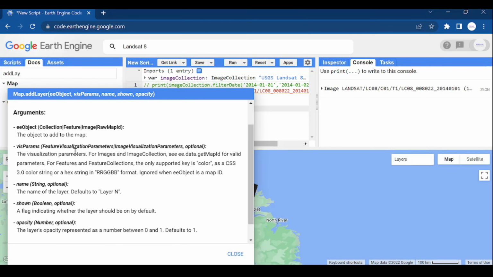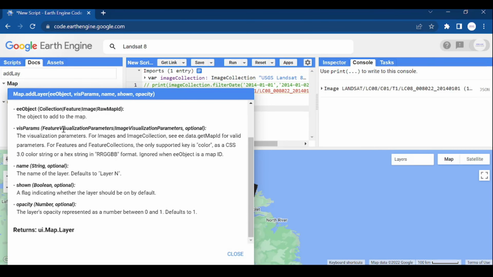It's taking some arguments. First, the image object that I already passed. Second argument, it is very important, the visualization parameter. I will discuss it in this video later. Okay. The third argument is the name of the layer. You can give a name for this layer. And the fourth argument is a flag indicating whether the layer should be on by default or not. And the last argument is the opacity. You can simply define the opacity of the layer of the image, right?